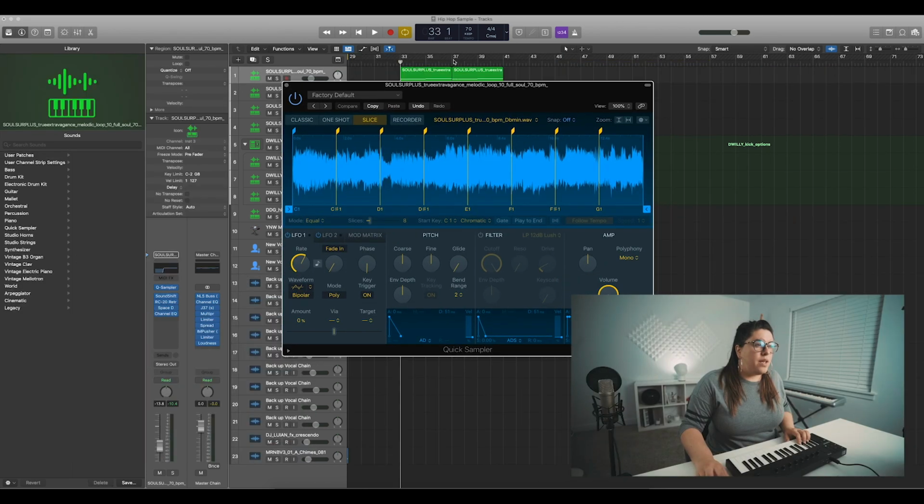Love it. So I brought the sample into the quick sampler inside of Logic, which is a part of the new update. If you have not updated, oh my gosh, you are missing out. It's so much easier to sample things with the quick sampler in the latest update of Logic. So make sure you've done that.